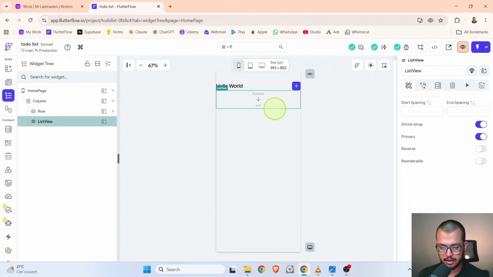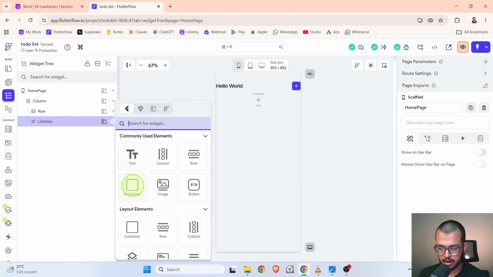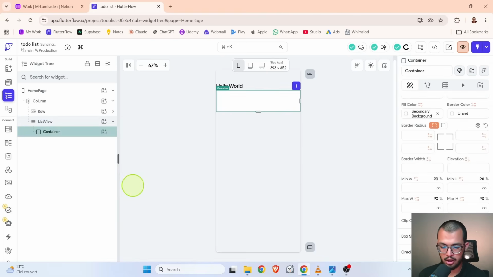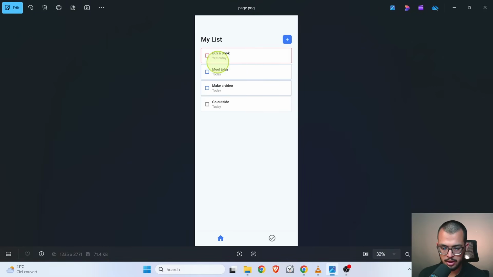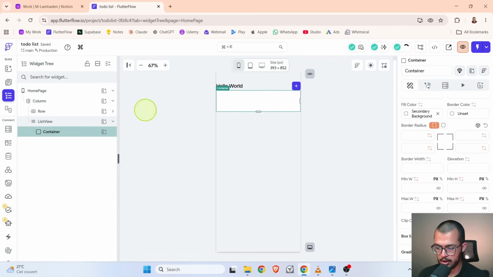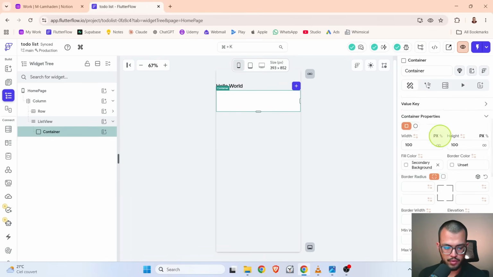So you cannot see anything here because a list needs a child. So let's give it a child, and this time we're going to go with a container. So container basically is this white card or rectangle. All right. Now here we have the container. So the first thing you have to remove is the height.